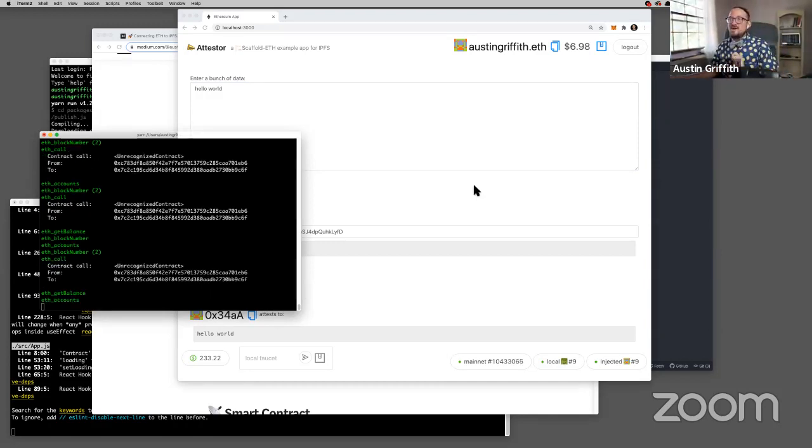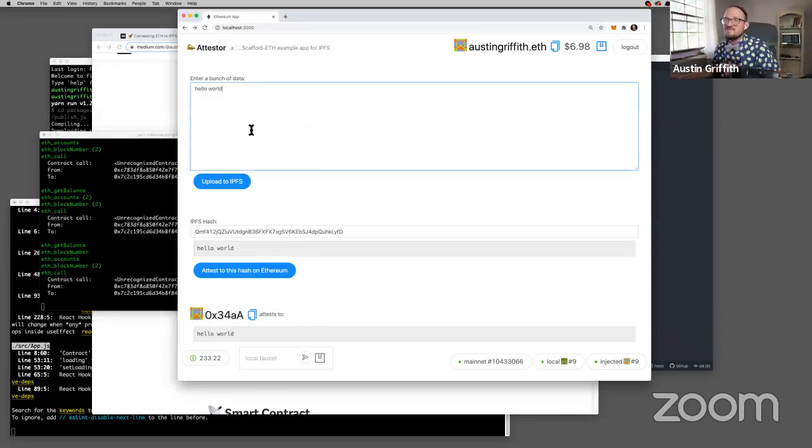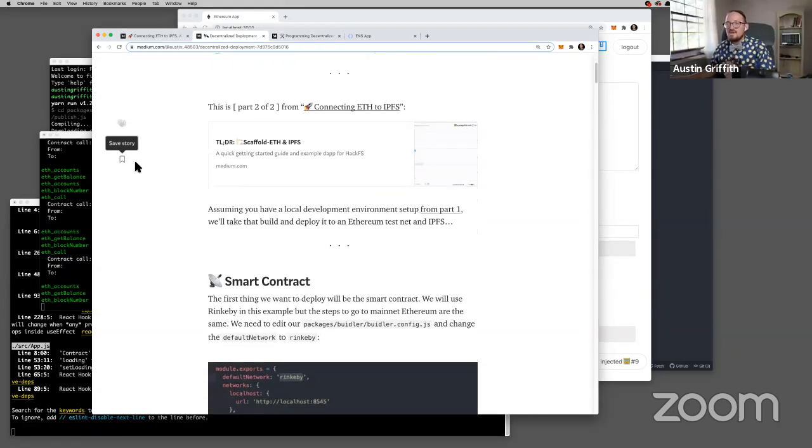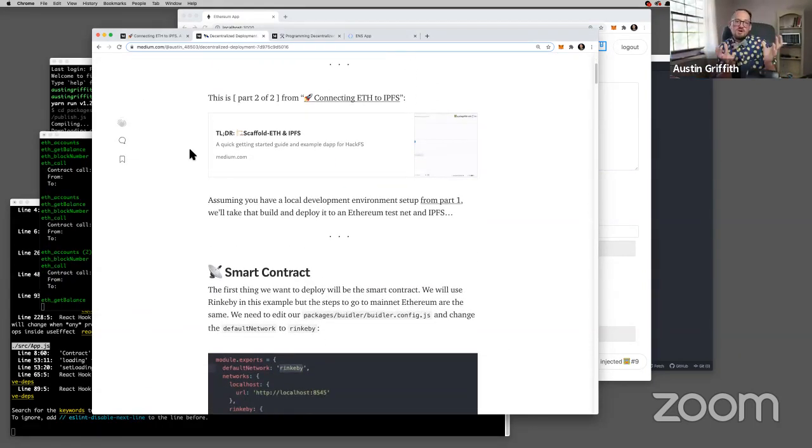Okay, so now we have built an app. We've used Scaffold-ETH. We've used all these tasty hooks and fancy components to put together a decentralized application. Now what is next? How do we deploy that, right? Like, it's all working locally. What do we do to go to production?